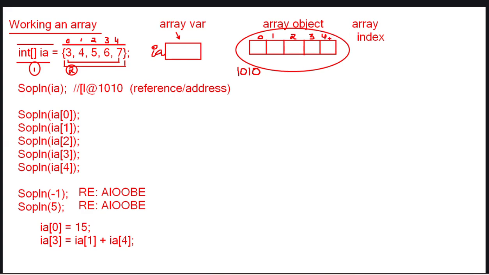That's why please try to reply. Habituate replying. Don't sit silently. This is array variable. This is array object. And 0 to 4, what? Array index. And what are these boxes called?